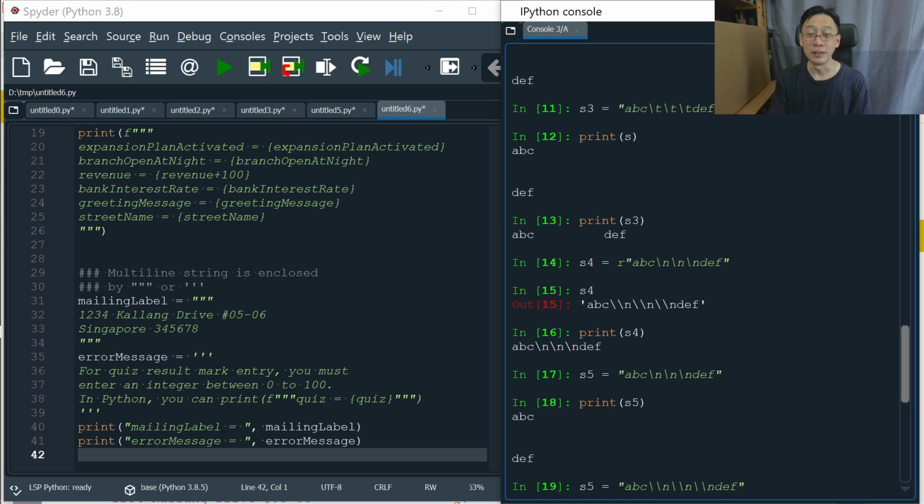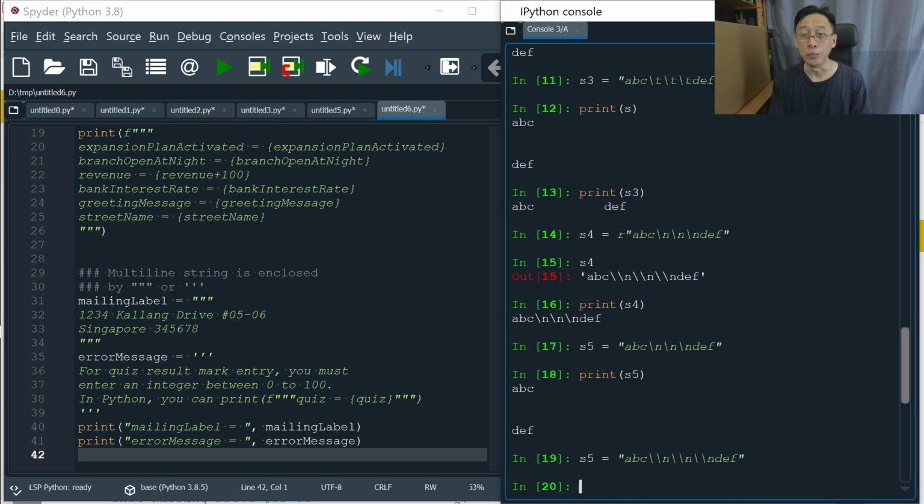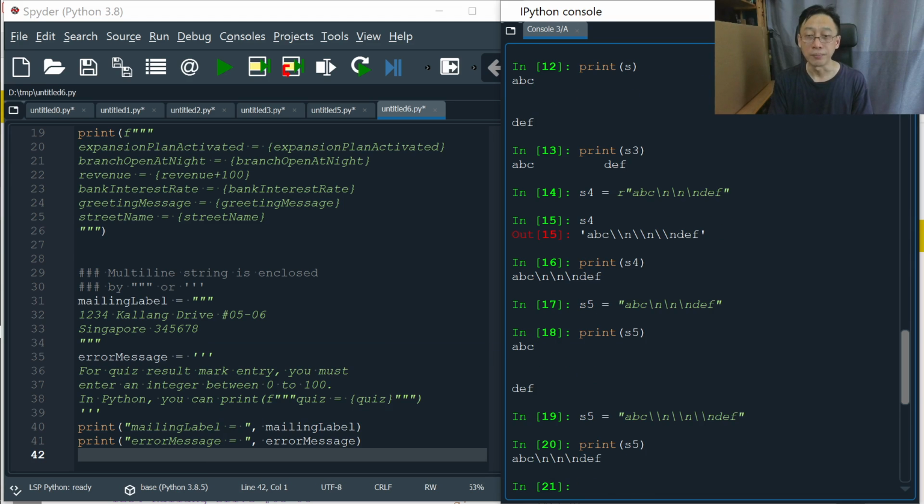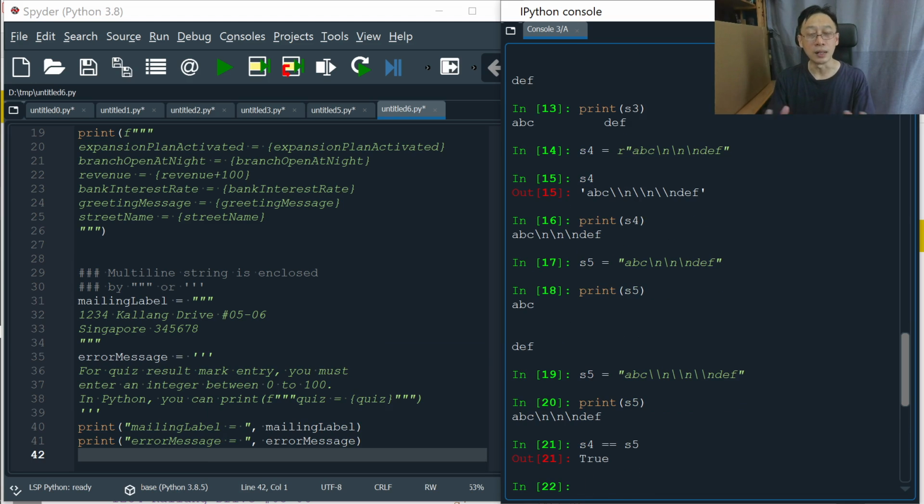So then our S5 will be the same as what we want, the uncooked version. So if S4 equal to S5, that's the same. So the r prefix is to specify that Python doesn't interpret any backslashes. All right, just leave them as they are.